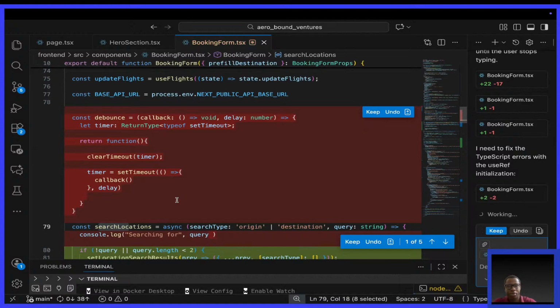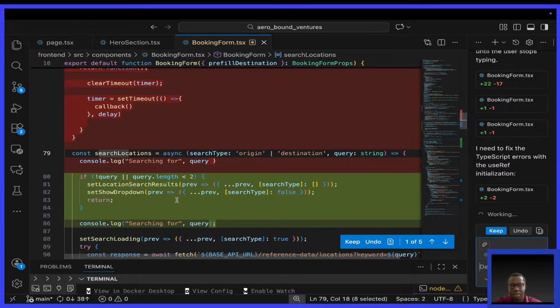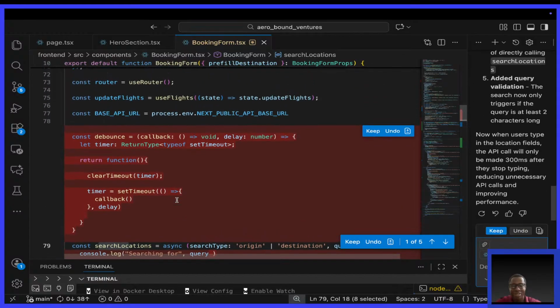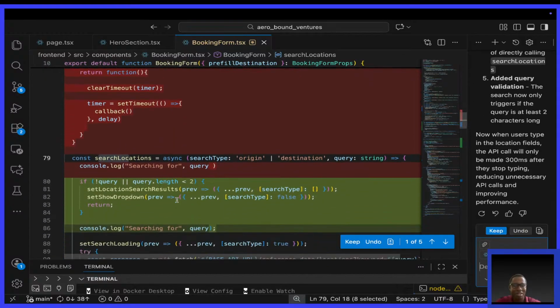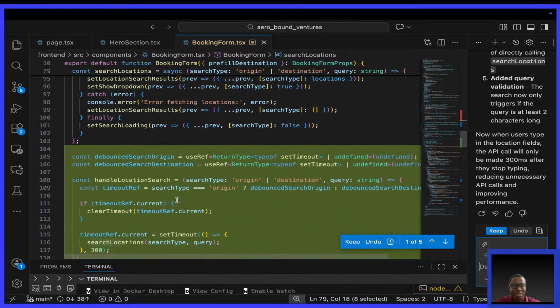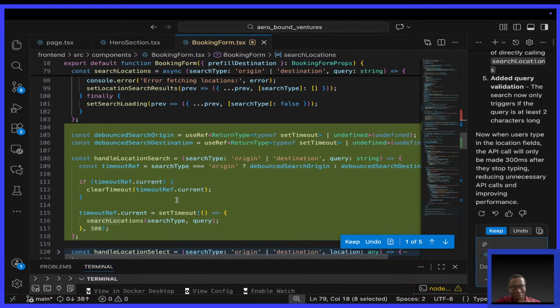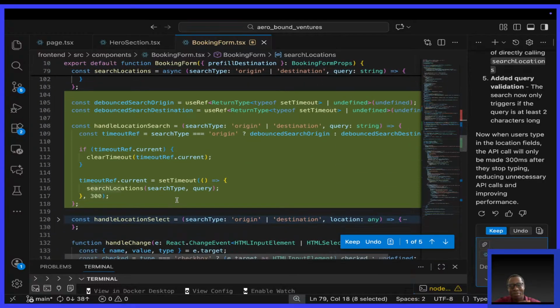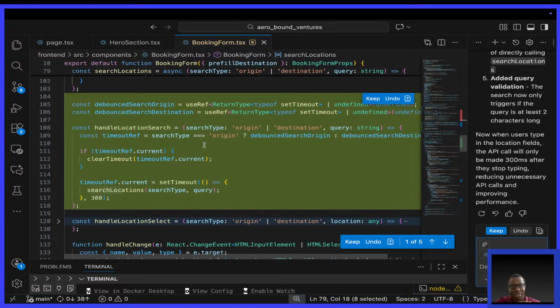Wait, what has it done? This is crazy. I think it has removed everything I did. Look at what it has done. This is crazy. I guess I'm the one who prompted it wrongly.